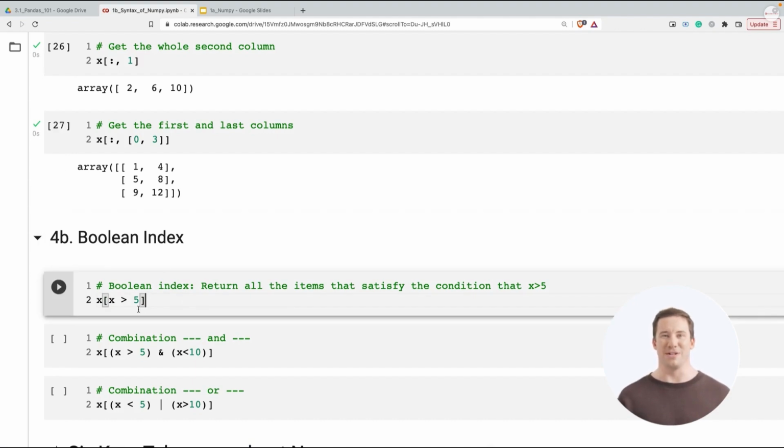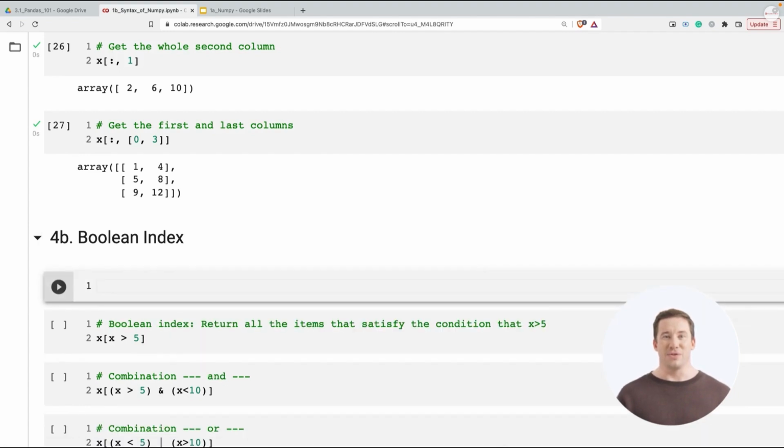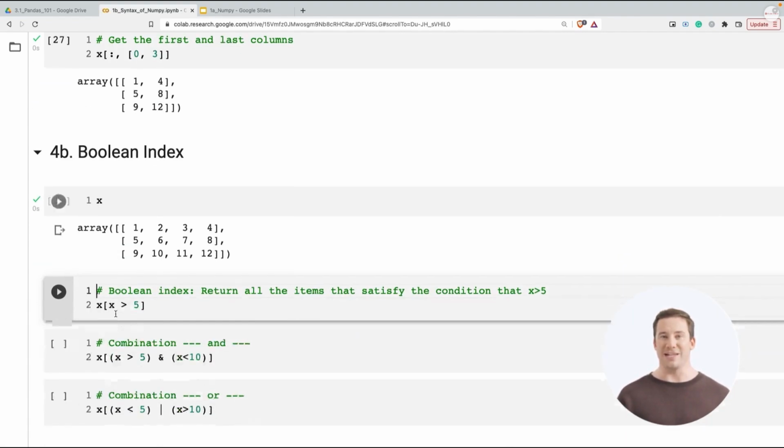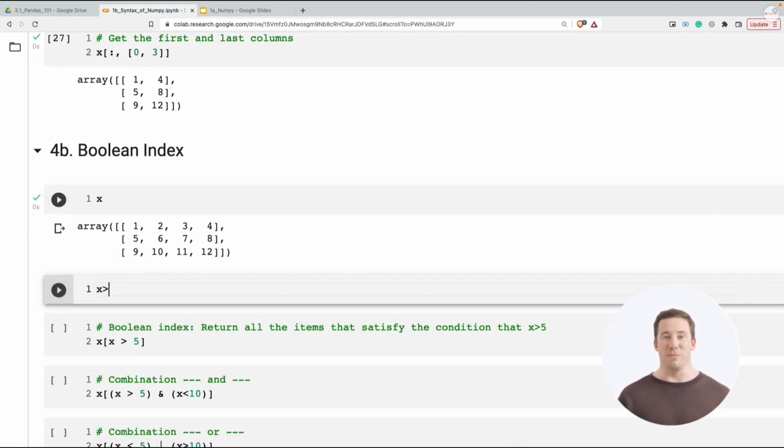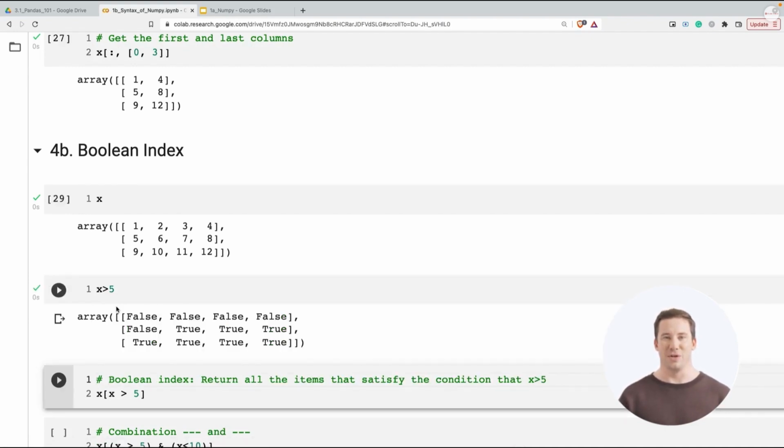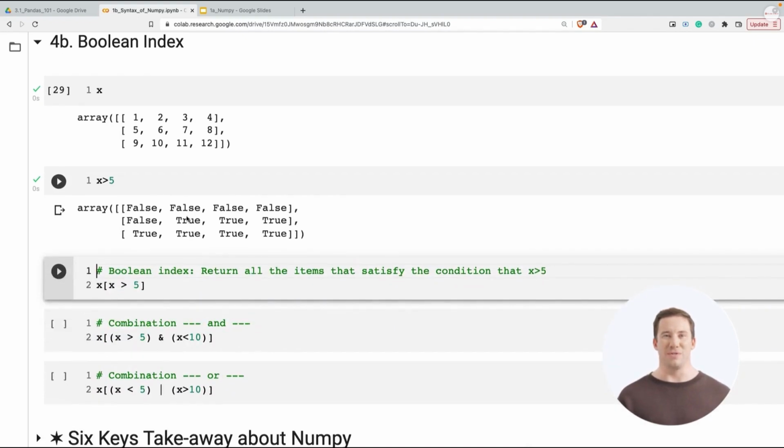Now let's look at our matrix. Our matrix has the following values. For example, you want to find items that have values larger than 5. When you use the syntax x > 5, it will return a Boolean mask like this with trues and falses. Here 1 is not larger than 5, so here is false. 2 is not greater than 5, so here is false. Here the value of 6 is greater than 5, so it is true here.